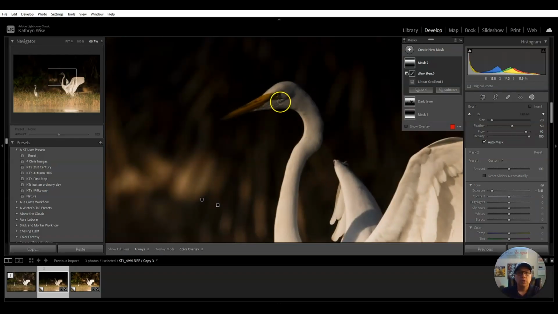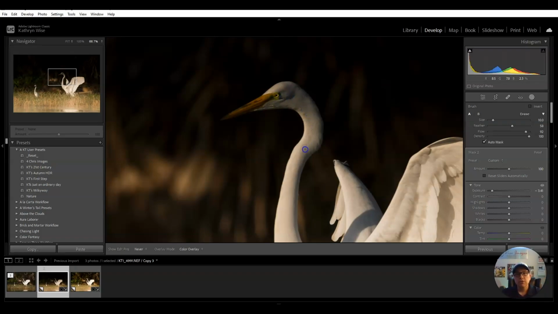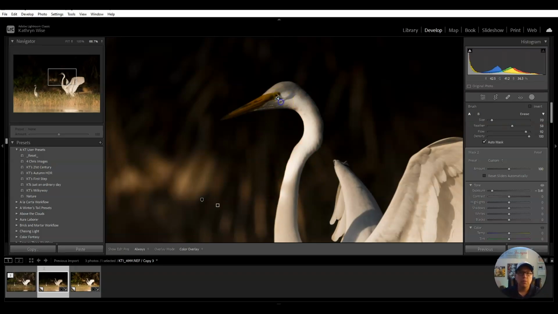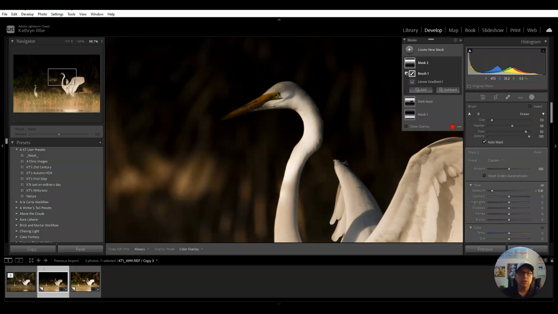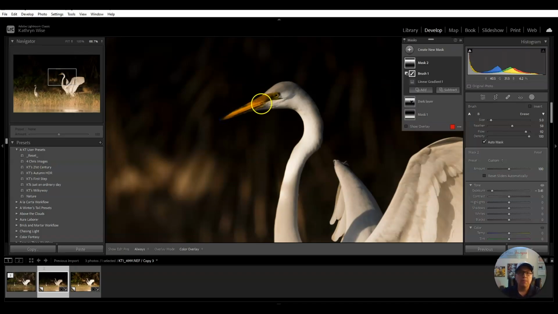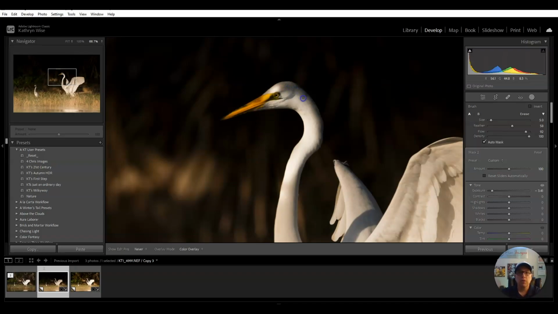And now my brush is here, and notice that it has the subtraction sign already. You can tell because there's a little bit of a space that there is a little bit of feathering going on, and so you can just kind of start erasing parts of the bird, like right over the bird, and you can tell that it's taking away that mask. It's subtracting that part of the mask.